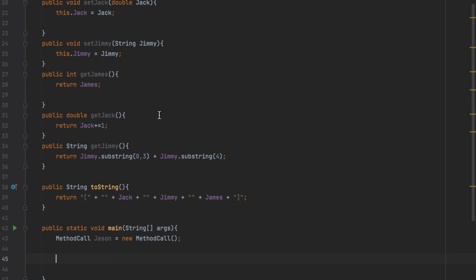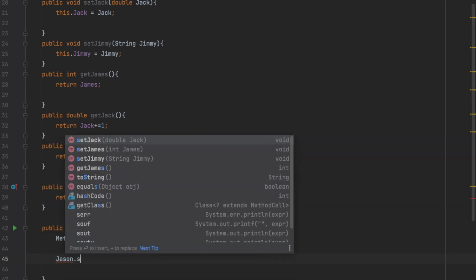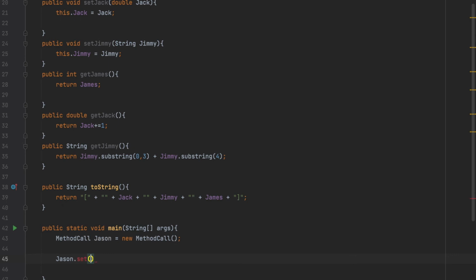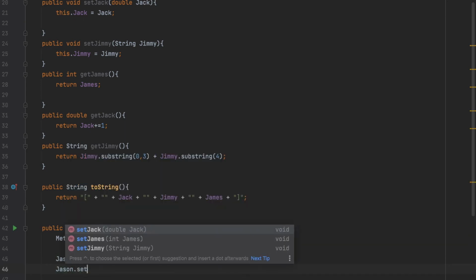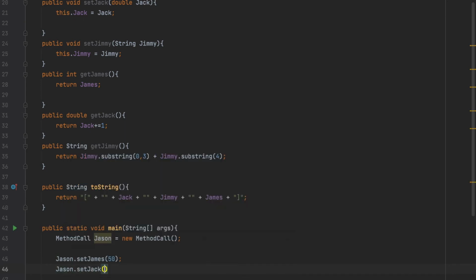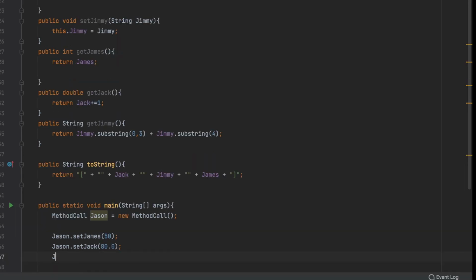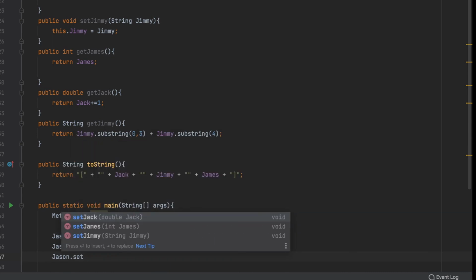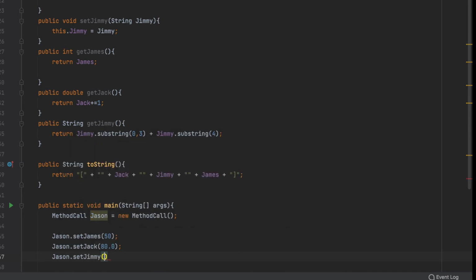The next thing, since we have our set and get methods, all we need to do now is to call them. So JSON.setJames, start with that, 50, JSON.setJack, which was a double value, so we put 80.0. Keep that in mind, double just adds a decimal point there. And then JSON.setJimmy was our string, and we can say cool man.